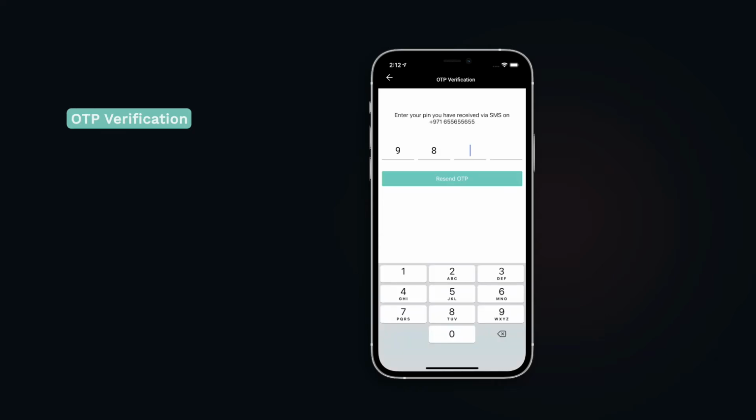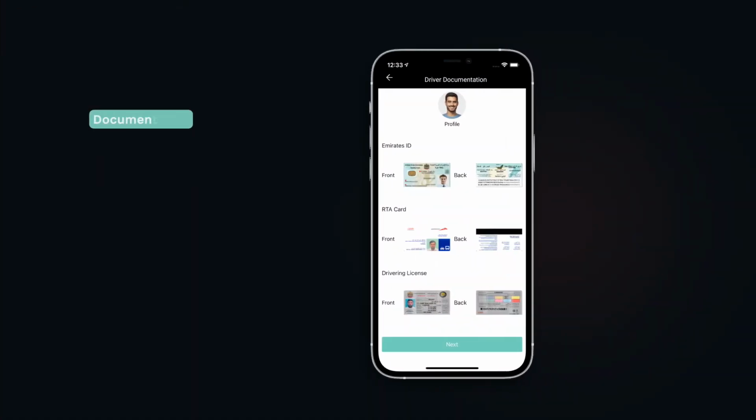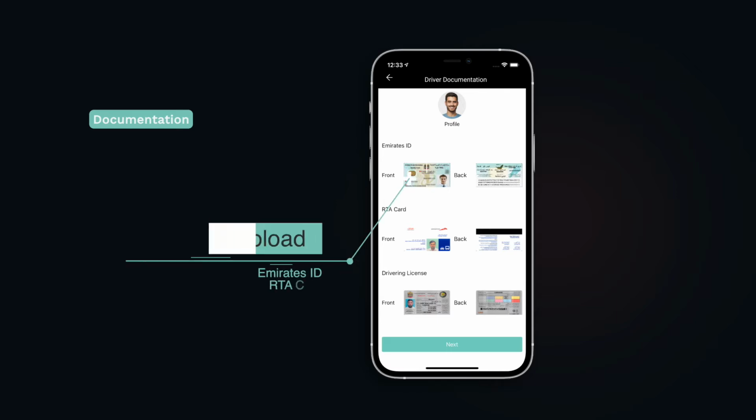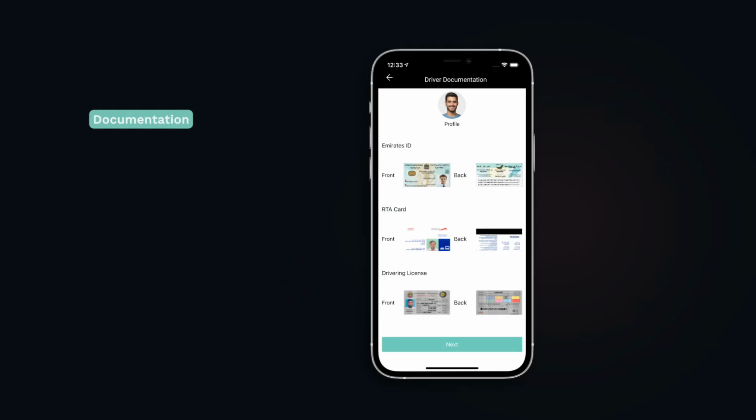Once you click on Submit, you will receive an OTP to the mobile number you provided. Enter the OTP on the screen when it is asked. If you haven't received the OTP after a while, click on Resend OTP. Once you are on the documentation page, click on the sample images shown on the screen to upload your Emirates ID, RTA card, and driving license. Make sure the images you upload are of high quality.